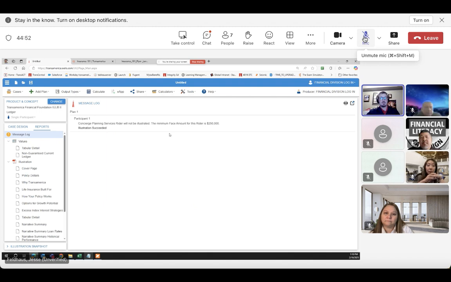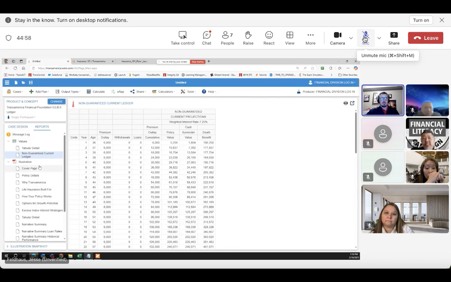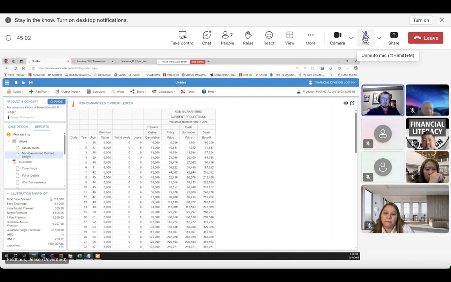This time we lost the Everest Concierge Planning Rider because the death benefit's starting below 250. So we just go back to the ledger to hit our summary. You can go in the cover page and save this, but I'm gonna open up the snapshot. You'll see the initial face amount is now 161, way lower cost of insurance. It was 642 last time.